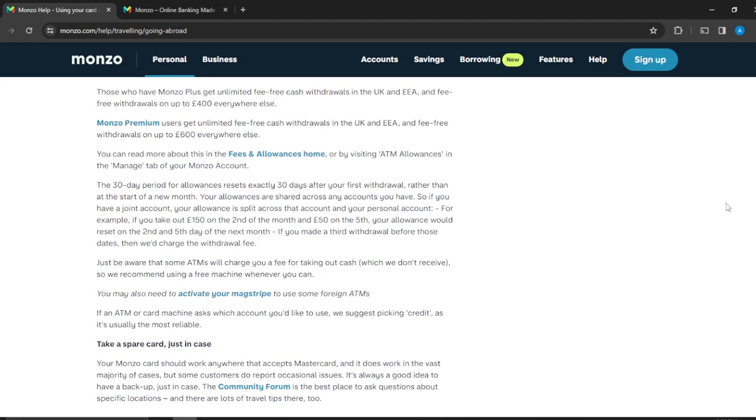So your allowances are shared across any accounts you have. If you have a joint account, if you have a personal account, your allowances are shared and just split across. So if you take out 150 euros on the second of the month, and let's say 50 euros on the fifth of that same month, then your allowances would reset on the second and the fifth day of the next month.